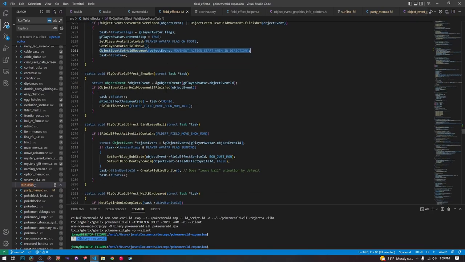In this next section, if object event clear held movement is finished, this is actually going to be waiting until this field move animation is done. So it's going to keep going and going. And when this animation is done, we are going to jump into this code. It's going to be finished.